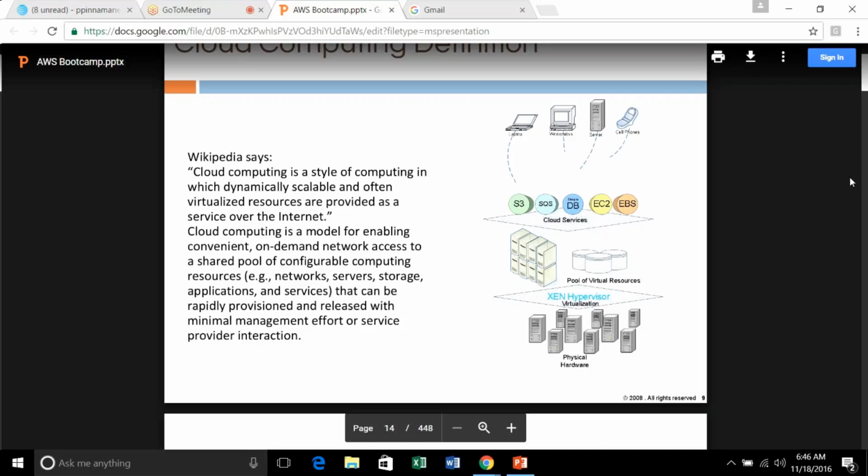You can access them over computers, laptops, mobile, servers, desktops, anywhere. These are the components that users like you and me use to access the services. Those are named below, like S3, SQS, DB, EC2. Those are the services, and all those services are created by virtualized compute and storage, which basically runs on the physical hardware in real time in Amazon. So that is all about Amazon. Next.